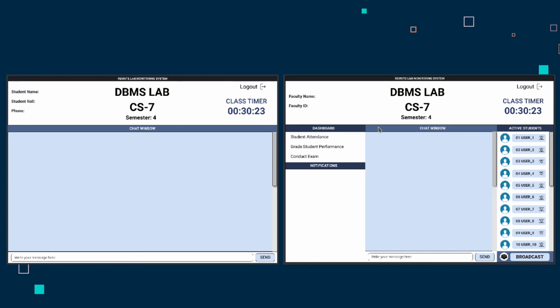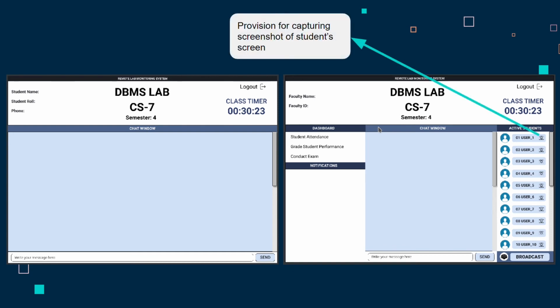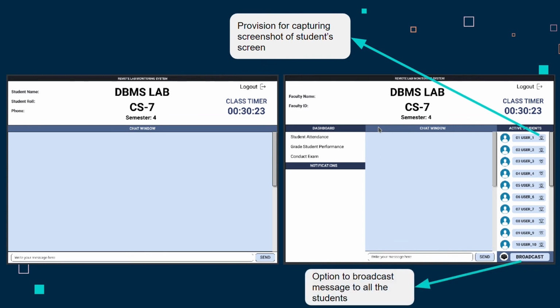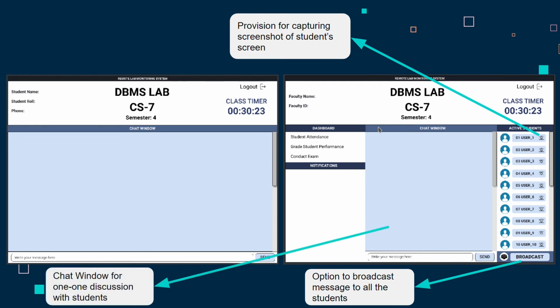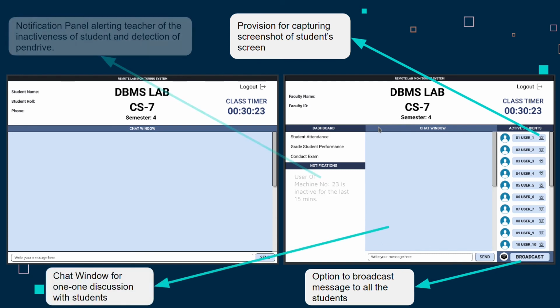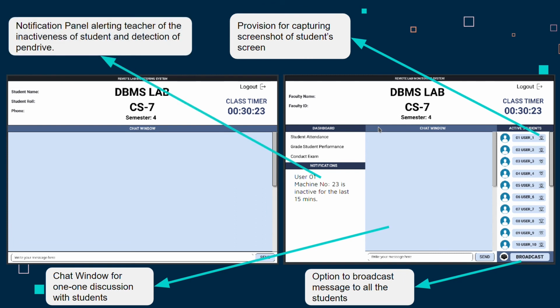Now, here we can see a comparison between the student portal and the faculty portal. A few features of the faculty portal are the provision for capturing screenshots of the student's screen, then the broadcast button, which will be used in case the teacher wants to send a common message to all the students. The chat window will provide the avenue for one-to-one discussion with the students. The notification panel will give alerts when any student is idle for more than 15 minutes and upon detection of a pen drive if used by the students. Lastly, the dashboard will contain provisions to capture attendance, grade student performance, and conduct lab exams.